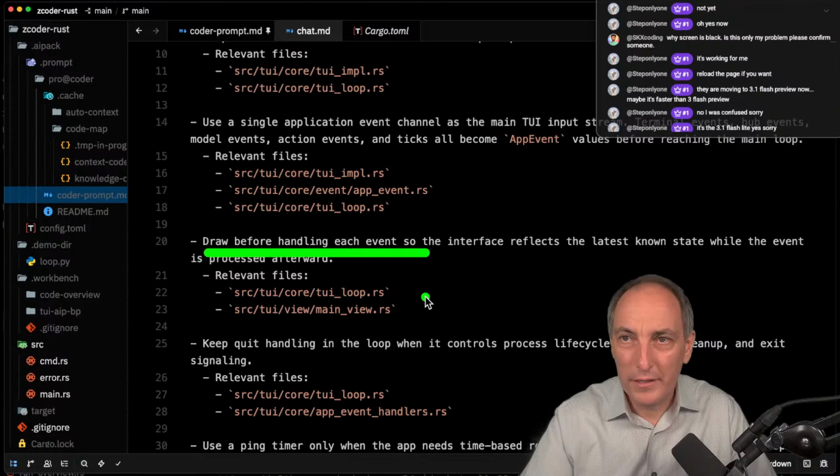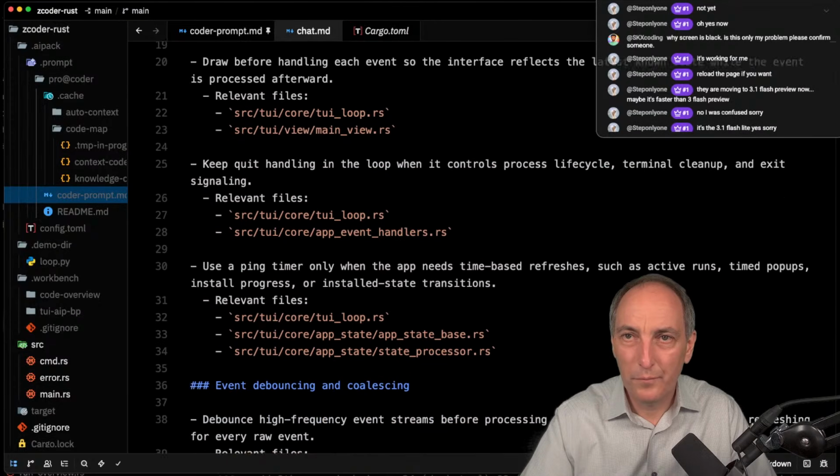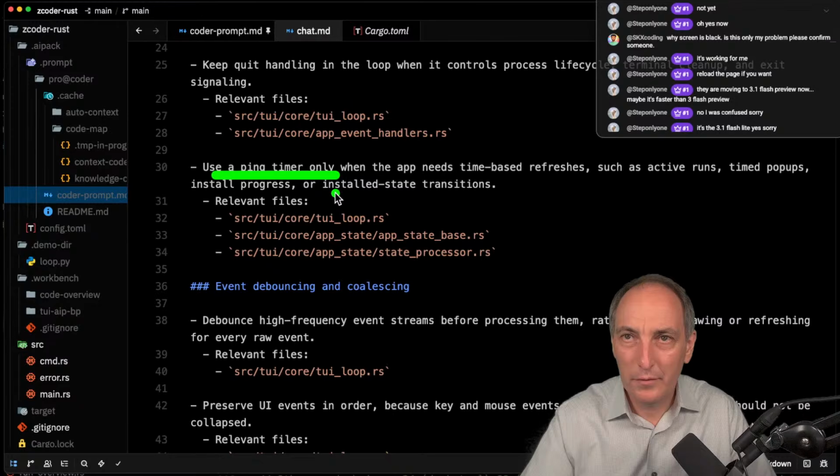Draw before handling each event so the interface reflects the latest state while the event is processed afterwards. And then event loop quit handling in the loop. Yeah, that's pretty cool. Use a ping timer that only needs the stuff. Okay.